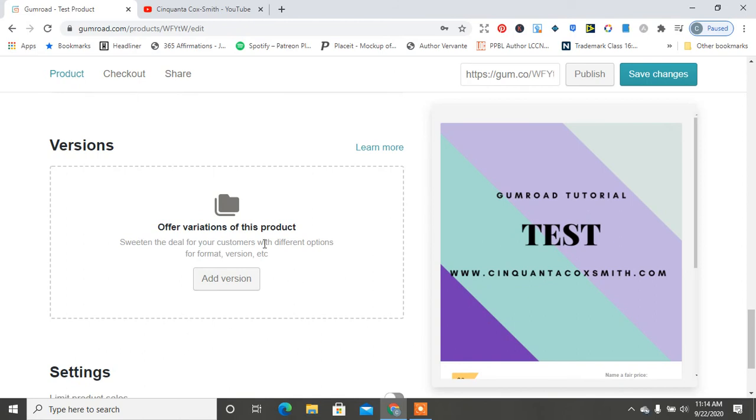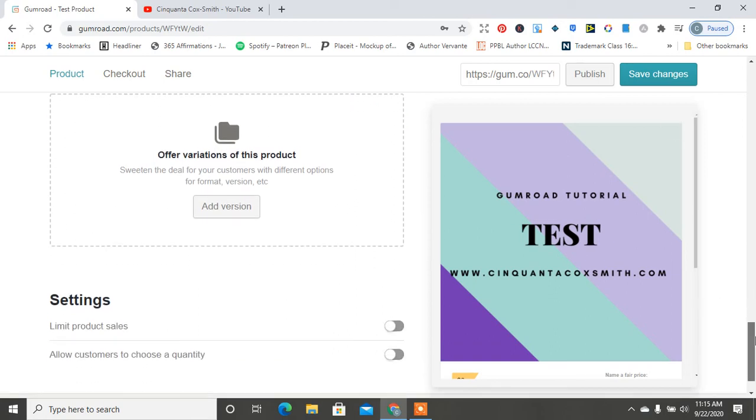Offer variations of this product. You can add a version of this product if there's one that's free and one that maybe is a prerequisite to the freebie, or before the tripwire or whatever you are giving away in your two-step funnel. You can do that here.